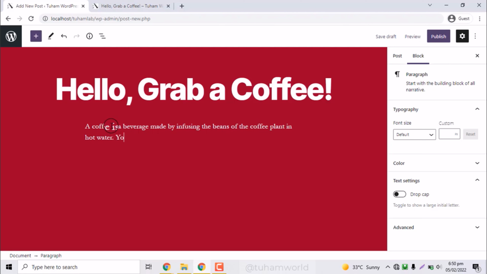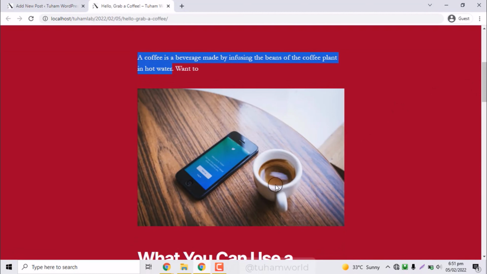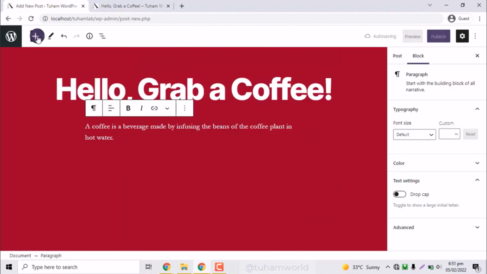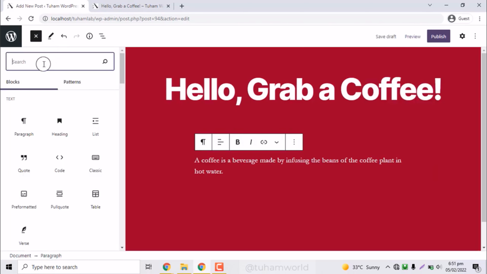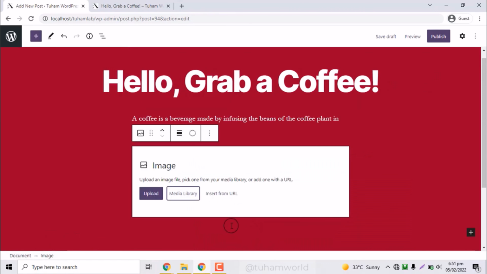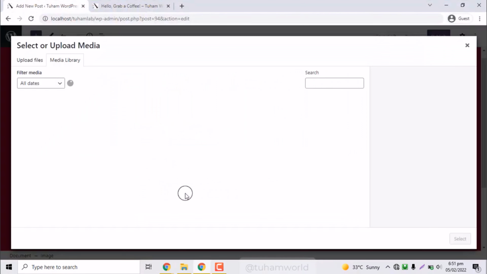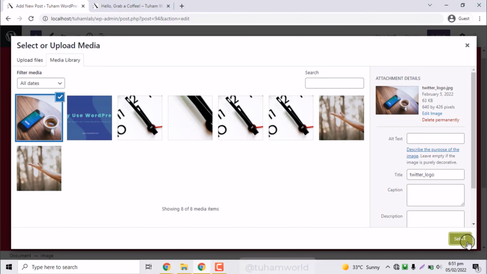You can also type it instead of using copy and paste, but because I'm using it as a solution to the assignment, I'm just going to copy and paste it there. Once you are done with that, the next part is the image. As you can see on this screen, we have the coffee cup and a phone that has a Twitter snapshot on the screen. I'm going to insert the image there by clicking the plus block here and then selecting image. Once I select image, I click on media library, then select the picture that you want to use.